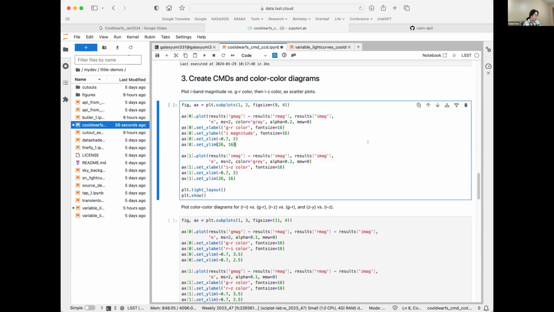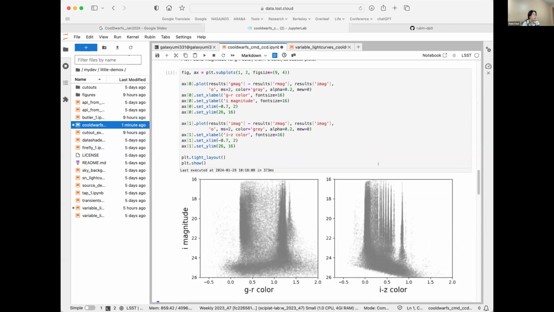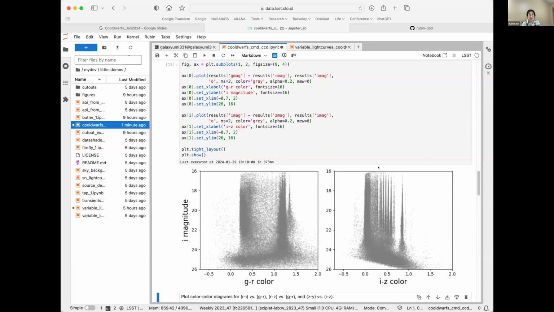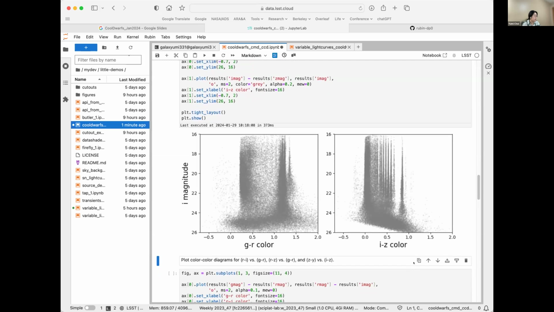So here we can make plots for the i versus g minus i color and i versus the i minus z color. And these are the CMDs. Maybe it's different from what you are seeing from real data. So this is the simulated data. And the really quantized features in the red colors are coming from the procedures of how the data challenge simulated the stellar objects in the Milky Way. So this is kind of an artifact.